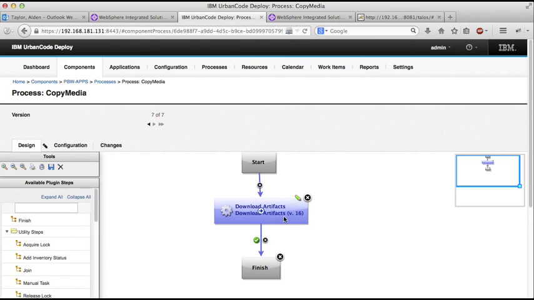All that it does is download the artifacts. And again, we're using out-of-the-box UrbanCode Deploy functionality to download the enterprise app out of the source control tool onto the target system so that we can install it.